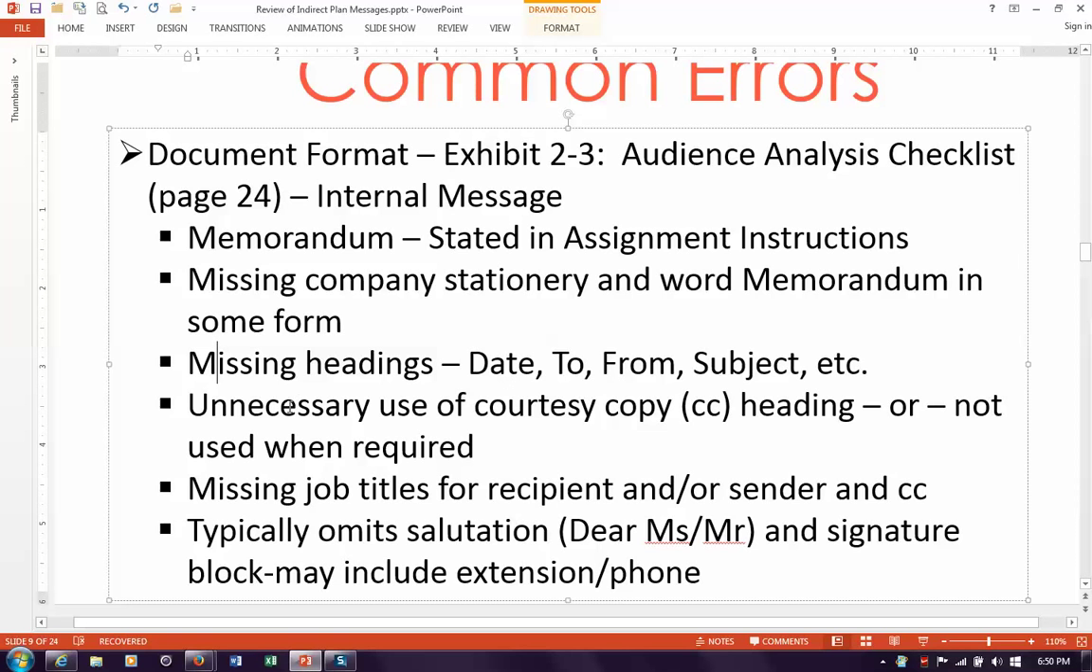As we saw in the example, there was a courtesy copy, but the only time that you use it is if you're mentioning somebody in the body somewhere of the message. You want to make sure that they see the copy of what you've sent. If you're not sending a courtesy copy to anybody, then take out that CC. I know everybody uses the templates, which is great, but you need to take out the CC if it's not being used. Also, make sure to include job titles for the recipient and or sender, and if there's a courtesy copy, you want to make sure that you have those.